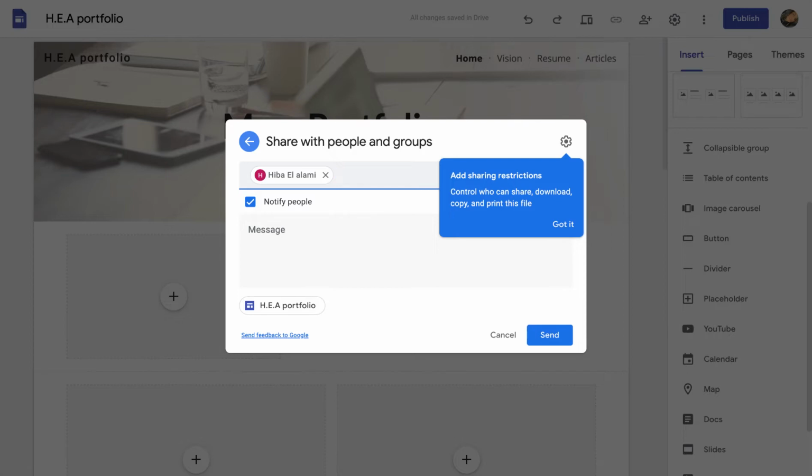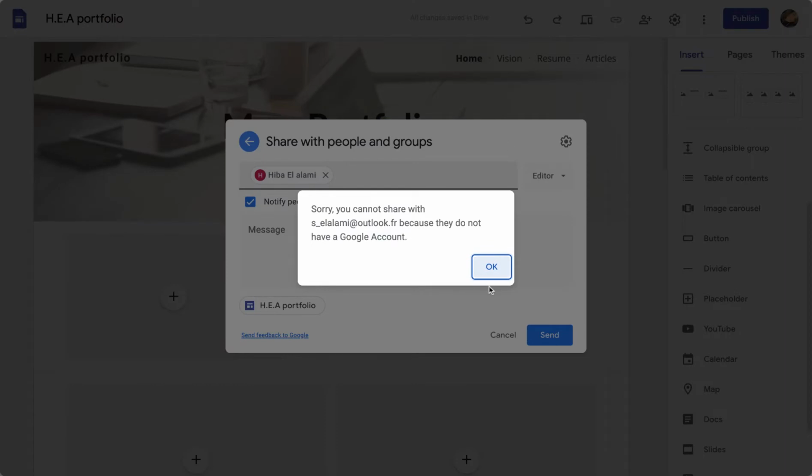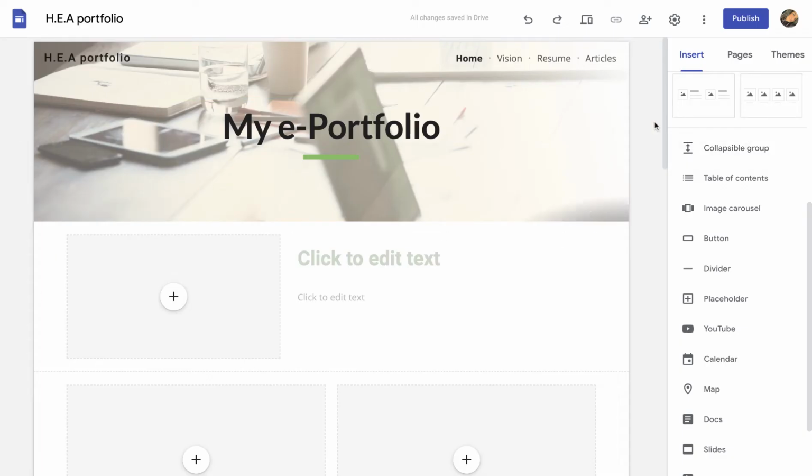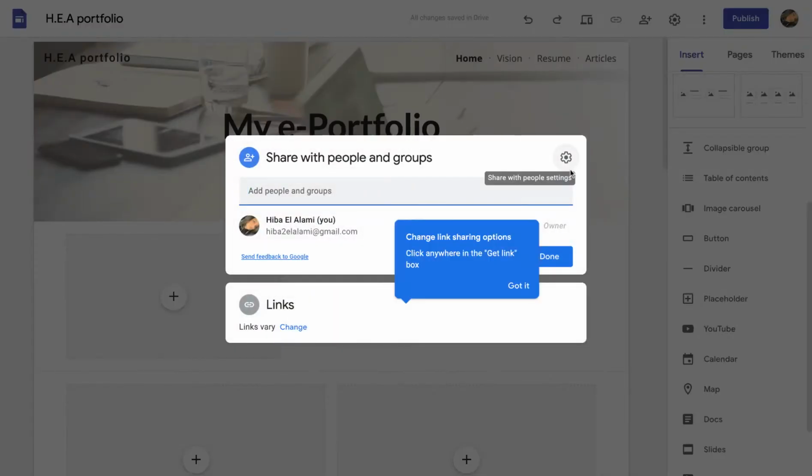Also, another piece of information: if you happen to want to change something in your portfolio, and you already shared it with someone here, you have to reshare it again, because they have to see the changes that occurred to your design and everything. So whenever you change anything on your design, reshare it.